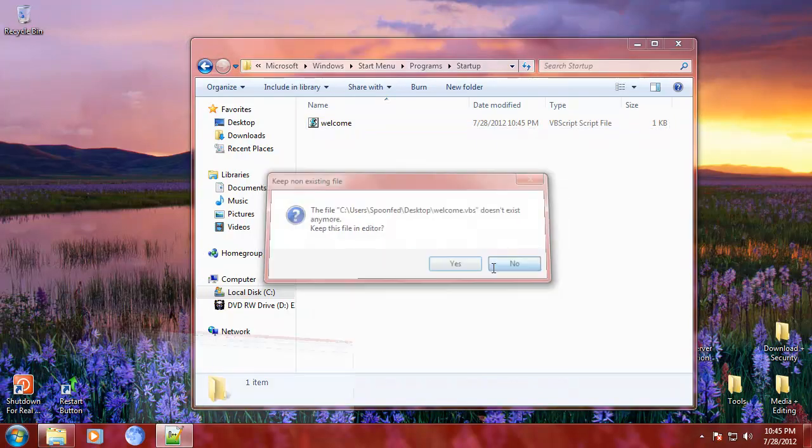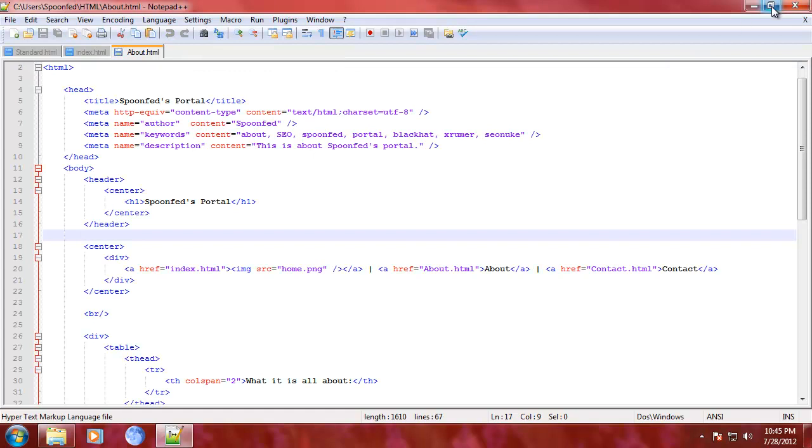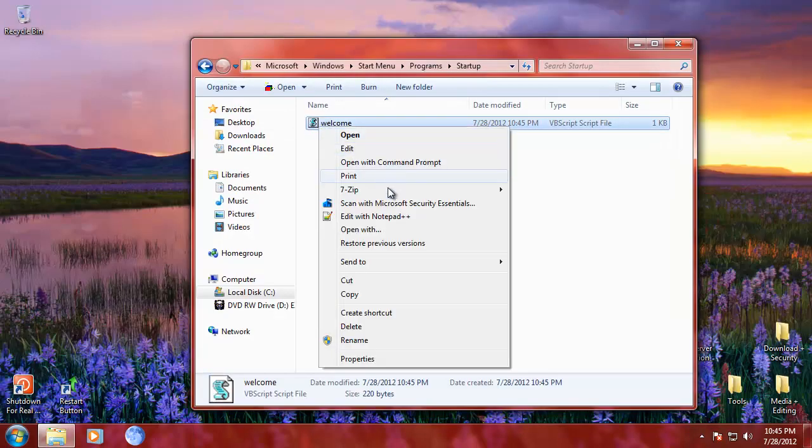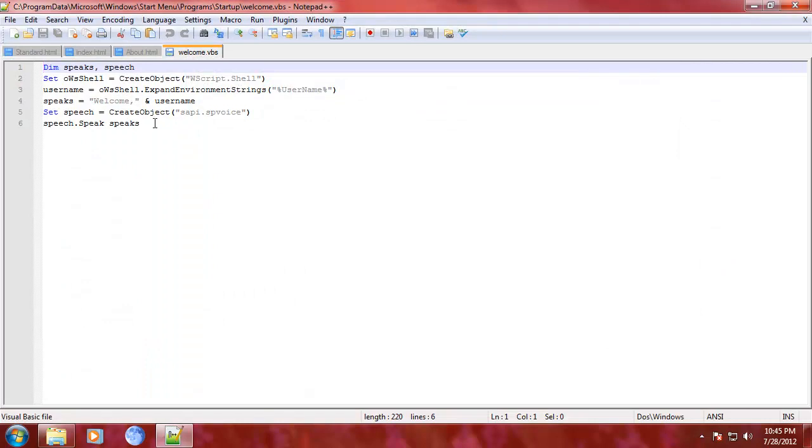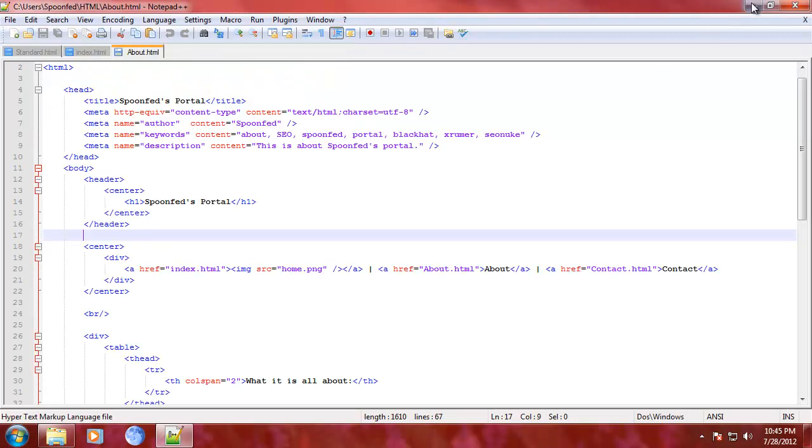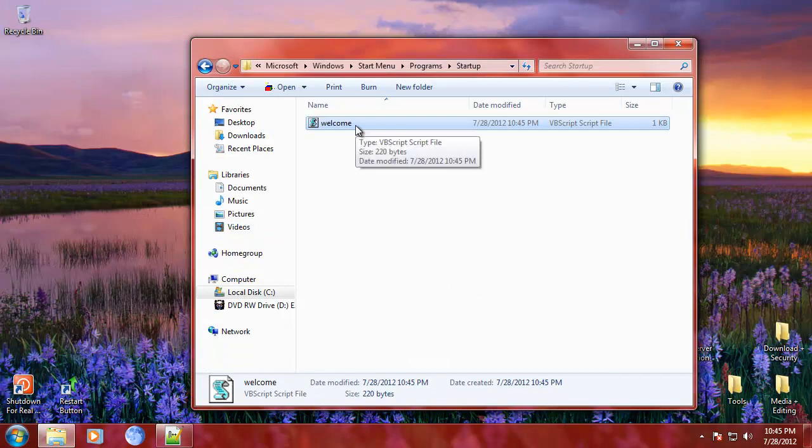I think the problem was, let's see, edit this with Notepad. If you do a dim string, this will not work, and if you do a dim username only, this will probably not work as well. It's VB script. It's weird. Anyway, we fixed it. So this will do a username, and as you can see, it doesn't quite clearly say my name. So Welcome, Spoon. So we'll let that one be as it is.